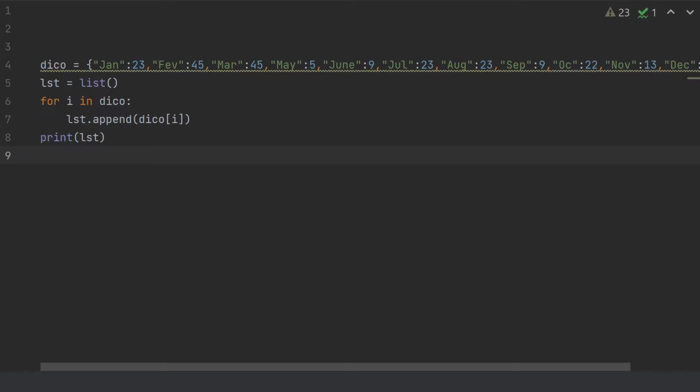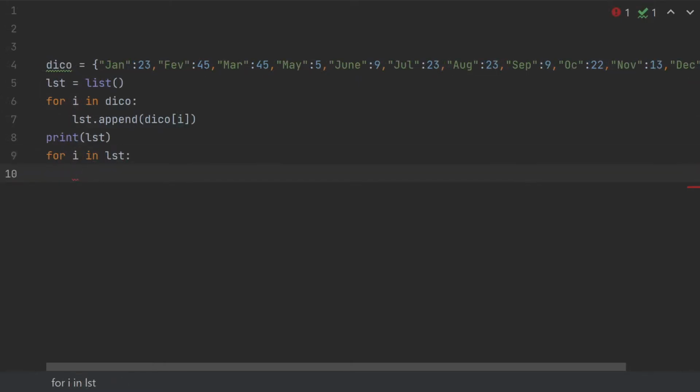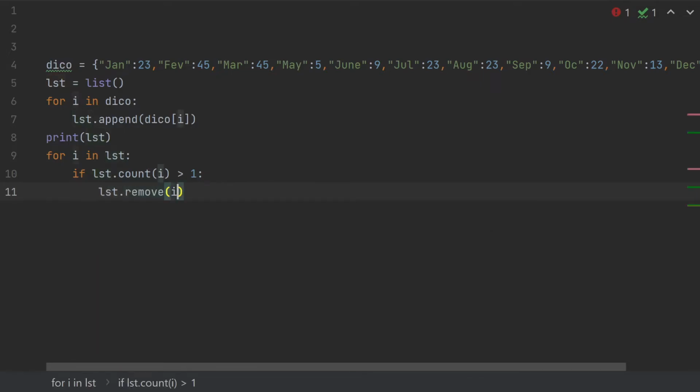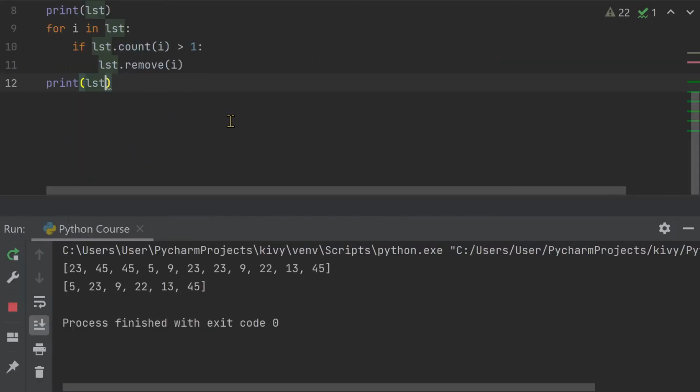To do that, I'm gonna first iterate through my list, so I'll say for i in lst. Then I'm gonna use a condition, and I'll use the count function to count the number of occurrences of a number. So I'll say if lst.count(i) is greater than 1, I'll remove it. I'll say lst.remove(i). Let me first print my list, then explain. Print lst, and let us see what we will get.